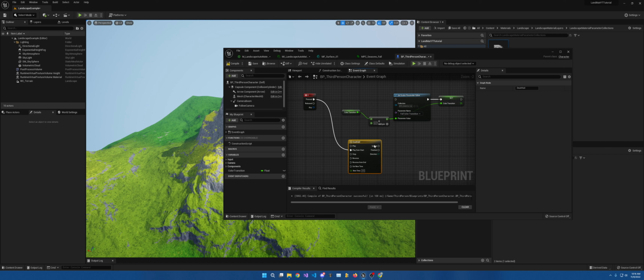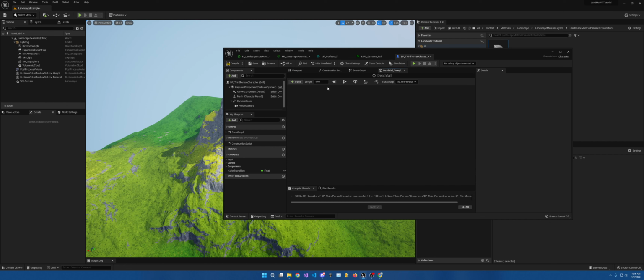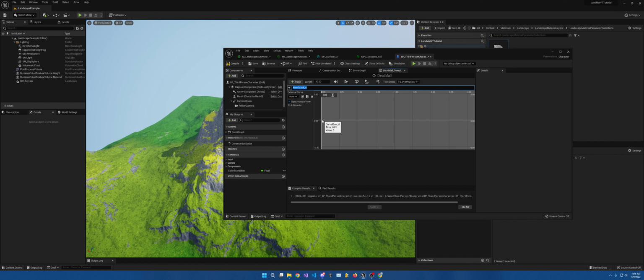We'll do play from start. I'm going to open this up. We're going to want to track. We're going to make this over 20 seconds. Add float track. Click on this. Time at 0.